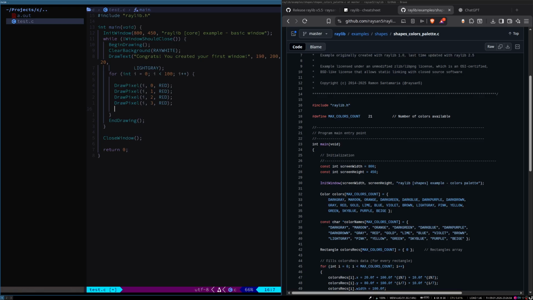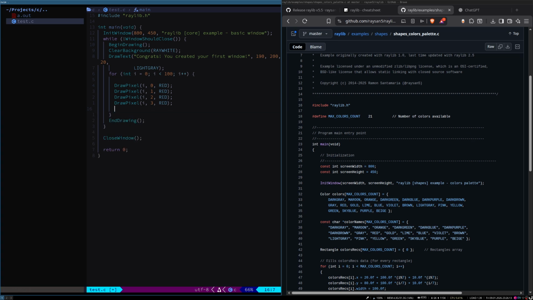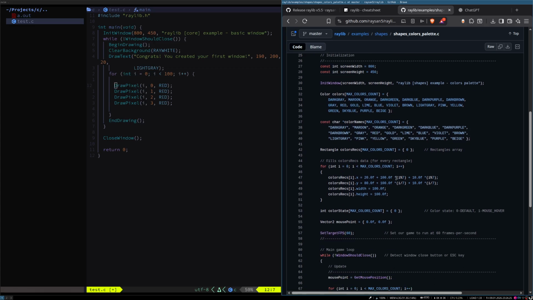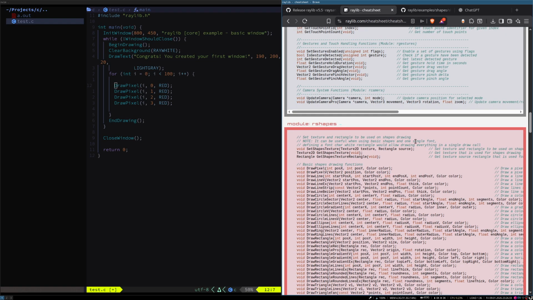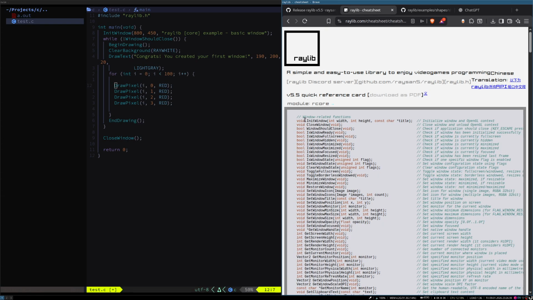and we might have some other draw. Is this a function? This must be a function, right? But the function name is not starting with, you know, a small letter. What is this? Oh, these all are functions. Okay, let's search what other functions we have here.